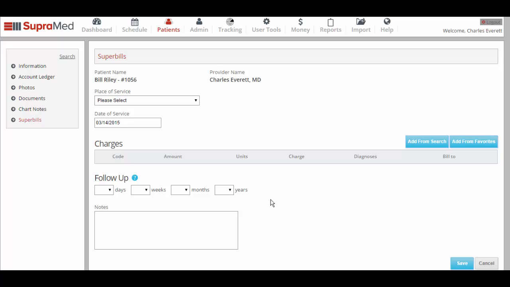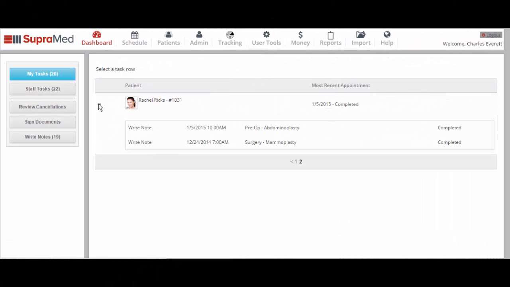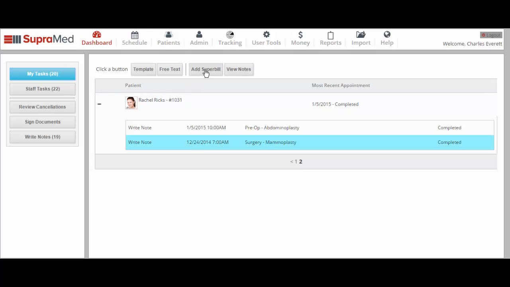Here you're looking at the Superbill screen, but I want to come back to this in a moment and show you first how you can get here. There are a few ways to get to that screen. The first is from the dashboard. Every patient in the note writing section will also have an Add Superbill button.